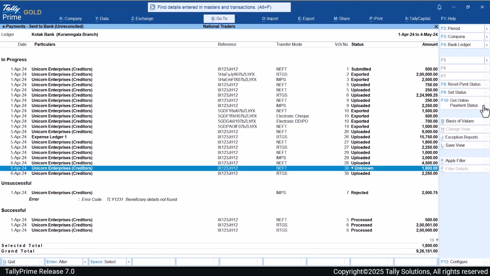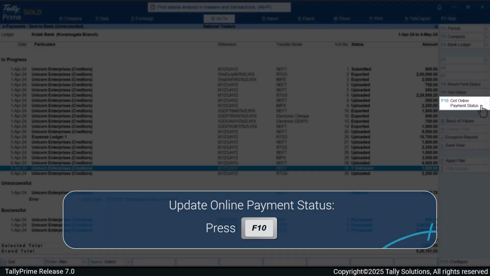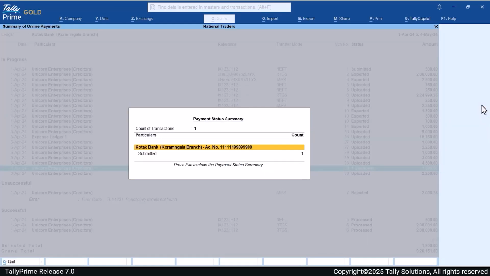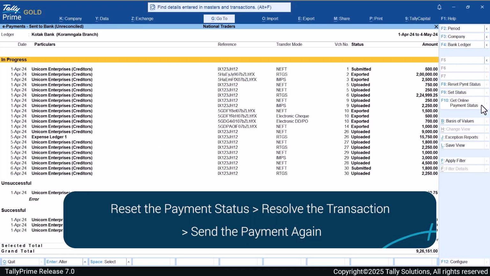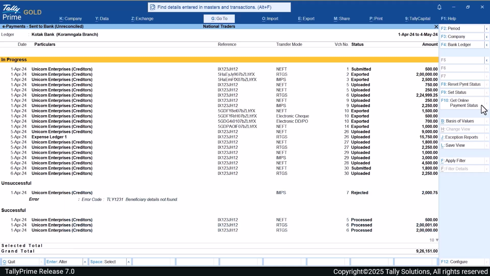If there are no errors, as you can see here, then you can press F10 to get the online payment status of the transaction. As you can see, the payment status appears here. If you see an error, then you can always reset the payment status, resolve the transaction, and then send the payment again. To learn how to send payments based on your bank's payment flow, refer to the links given in the description.